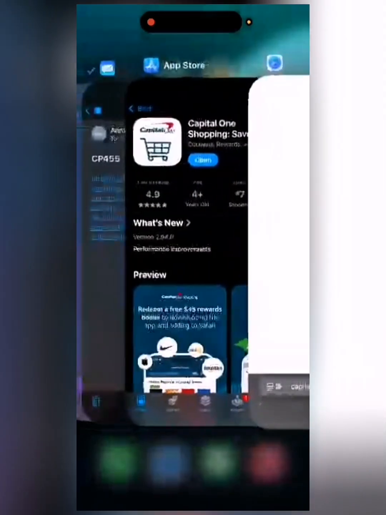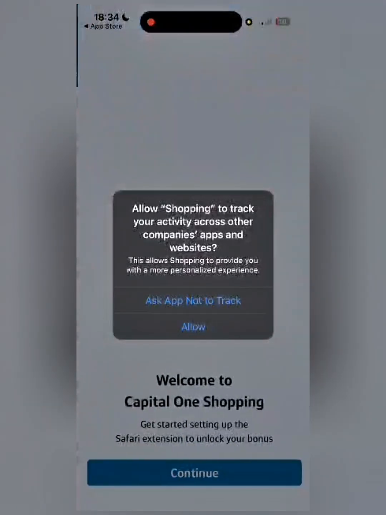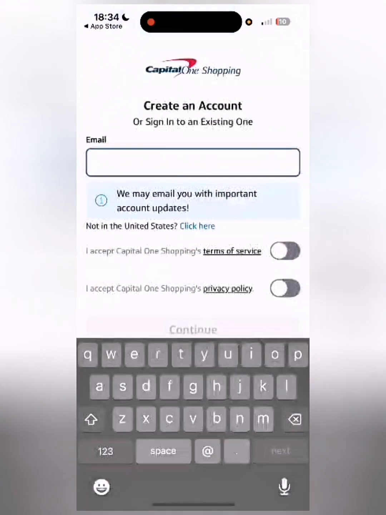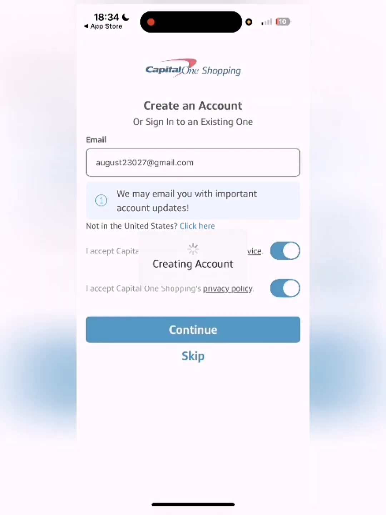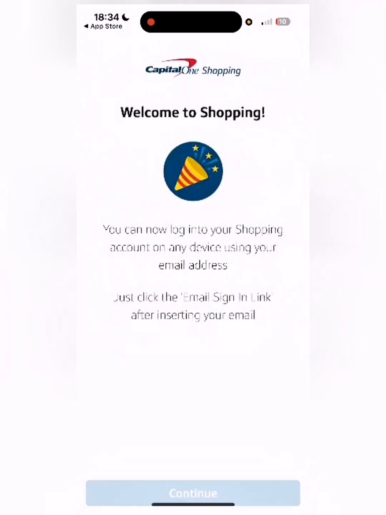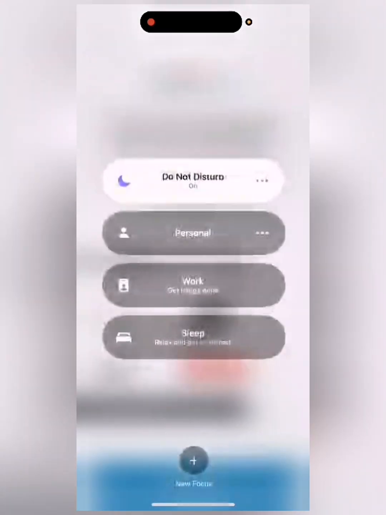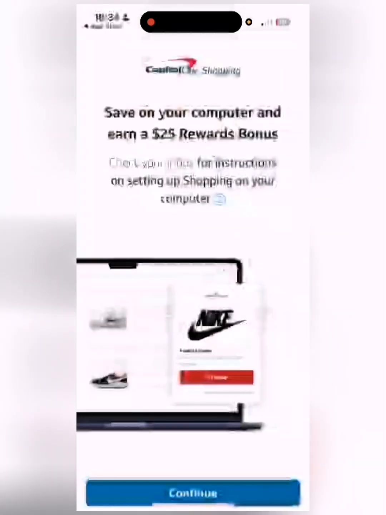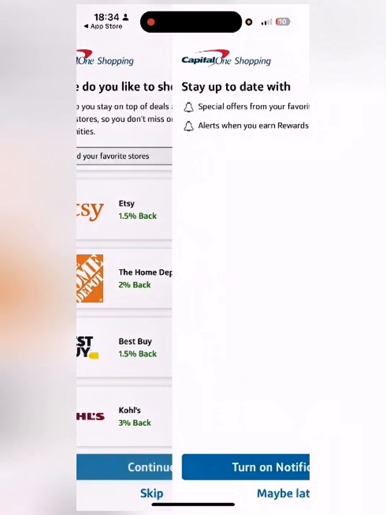So you come back to the app, open the app, allow, continue, input the email you want to use. As for me, I'm using this. Allow, continue, to shipping, continue, select one or two here. You can also skip it. Turn on notification, allow.